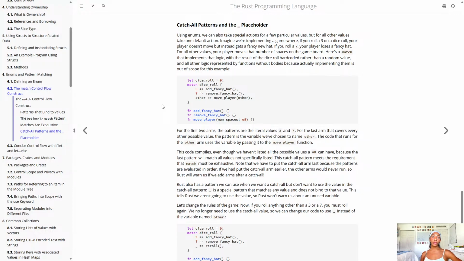Here we're going to talk about placeholders. So this is one part which makes the match statement exhaustive. Using enums, we can also take special actions for a few particular values, but for all other values, take one default action. Imagine we're implementing a game where if you roll a 3 on a dice roll, your player doesn't move, but instead gets a fancy new hat. Now, if you roll a 7, your player loses a fancy hat. For all the other values, your player moves that number of spaces on the game board.